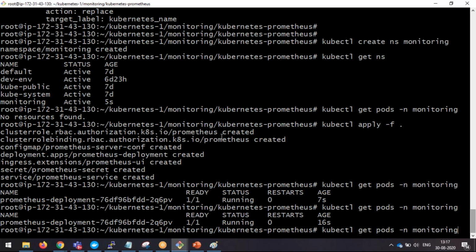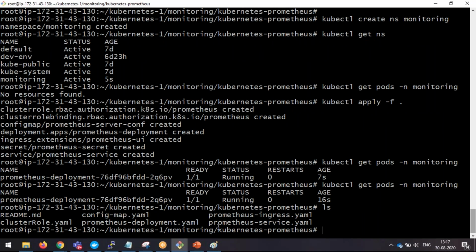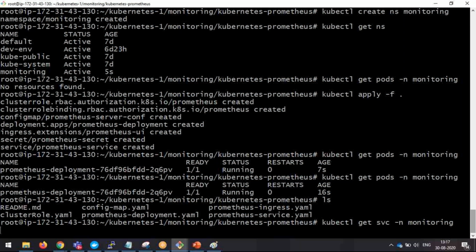And one more is here. There are a bunch of files. One is the deployment, which you can observe here. The second one is the service. So kubectl get svc, right? SVC is a short form of service. You can see Prometheus is deployed in the monitoring namespace, and the Prometheus service is running on port 30,000.